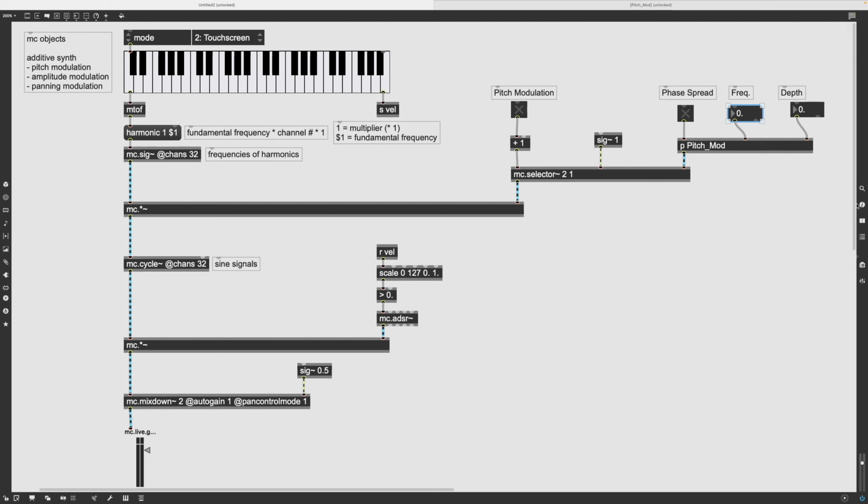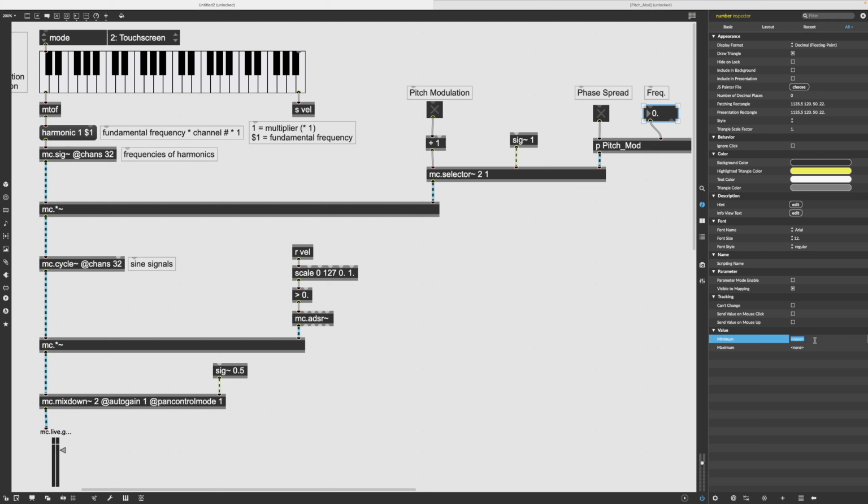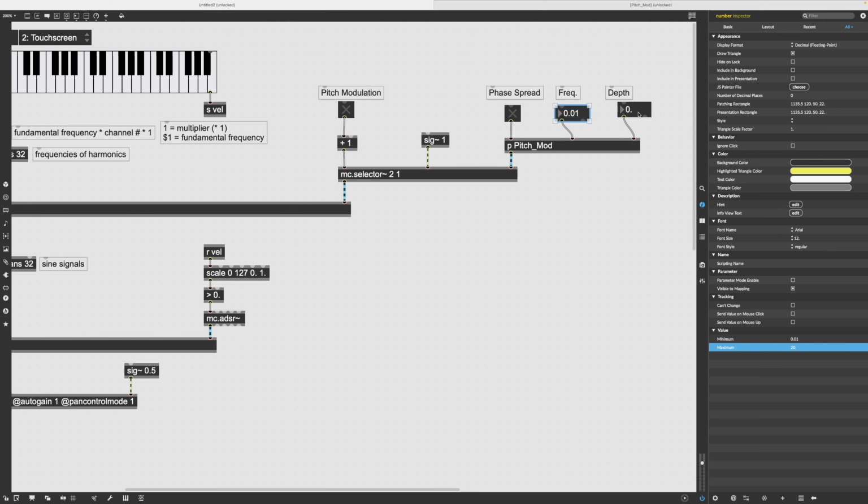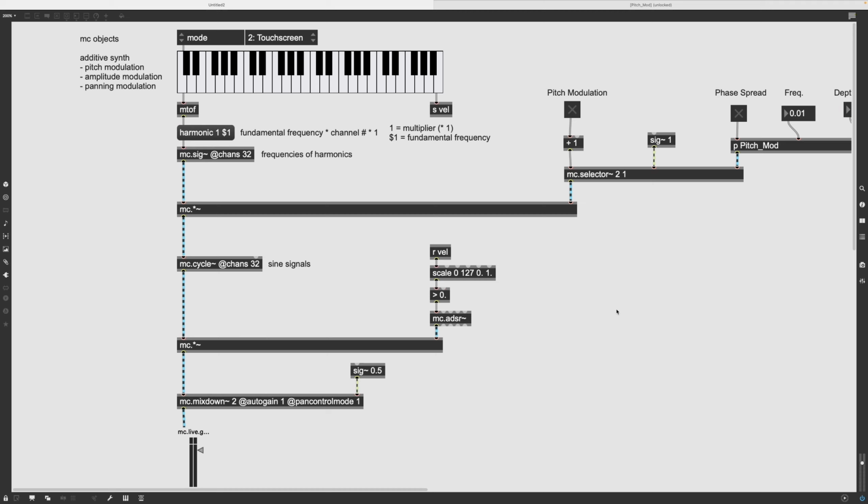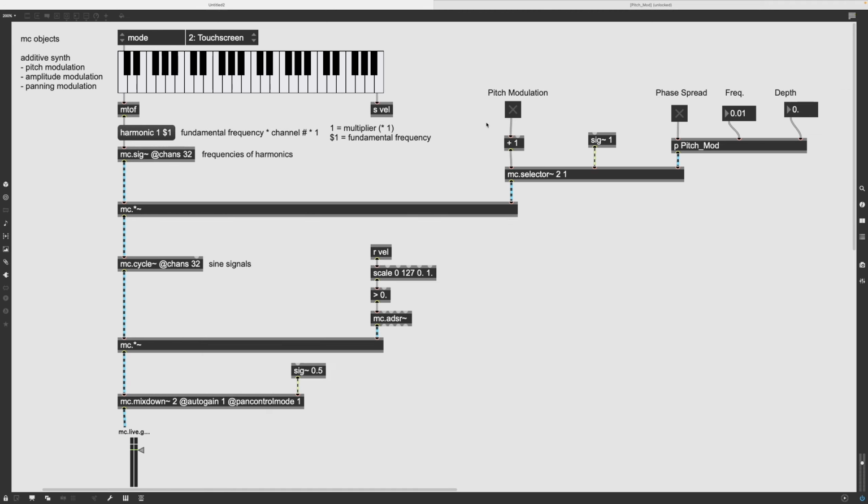And I'm going to go into the minimum and maximum just because I don't want to put any weird values. 0.01 to 20 for frequency, and I will do 0 to 1 for the depth. And let's see if there are any mistakes. Okay, now I should probably make sure that these values are initialized. Okay. Now let's turn on pitch modulation.